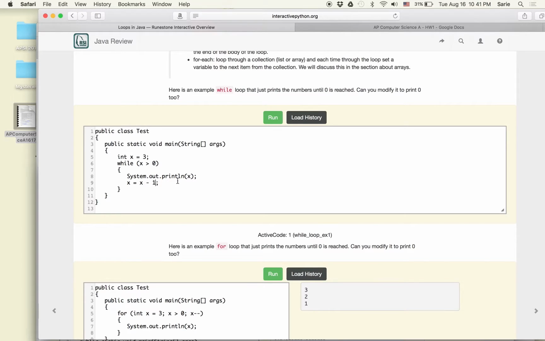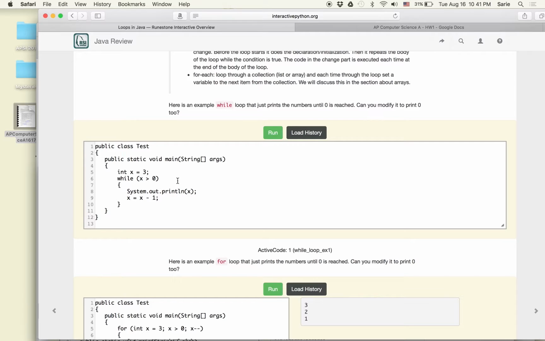So now let's take a look at how a while loop works. A while loop is a little bit different. You can make it do the same thing, but it turns out while loops and for loops are useful for different things. But let's look at this very simple while loop. Here's the code for the while loop; the rest of it is just defining the class and the main method.